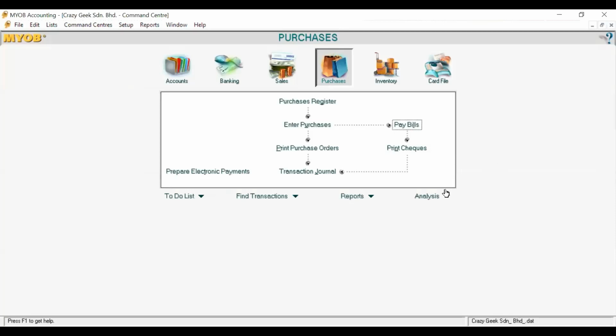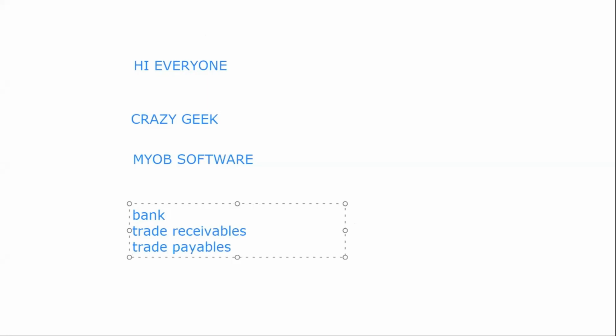So this is all I have with you all. I just want to show you all what we have done so far. So the three things, these three things that are very important in bank: trade receivables, trade payables. So these three key things are always very confusing for the students and also the working people.